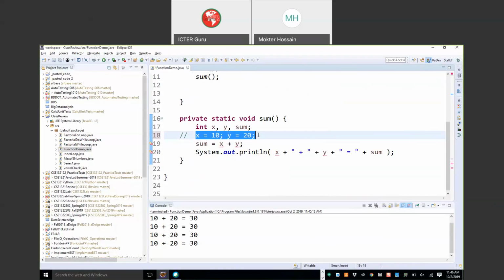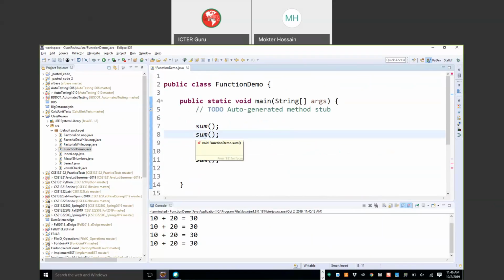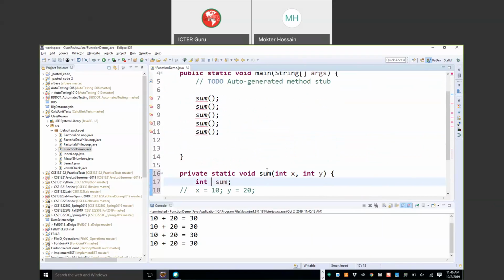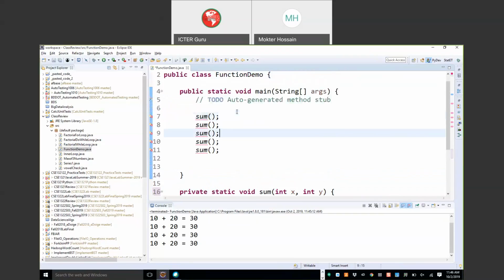One, to give hard-coded values. I don't like to give hard-coded values, so that it does not do the same thing again and again every time. I can declare int x and int y over here. So I need this here again. In this method, sum is taking 2 arguments, and that is why it is showing an error. So how to fix this error?